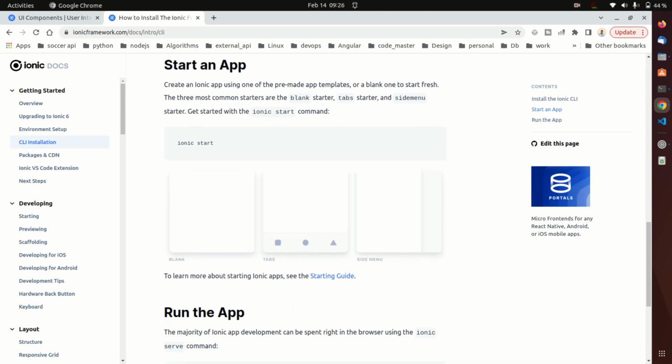When you type the Ionic command, which is ionic start, they're going to give you the opportunity to select four different templates. All right. So let me see that in action. I'm going to go to my terminal.